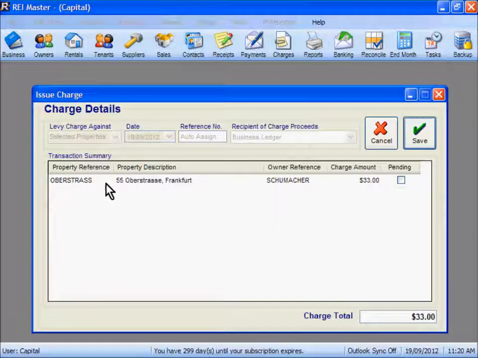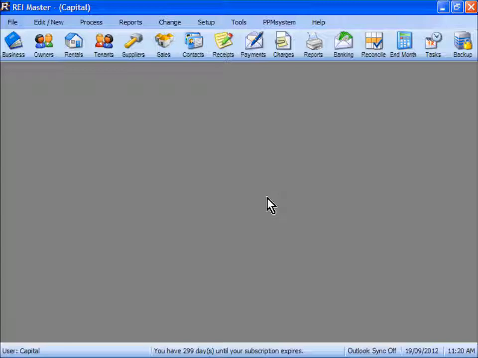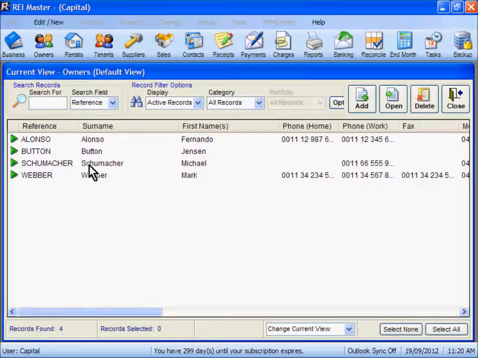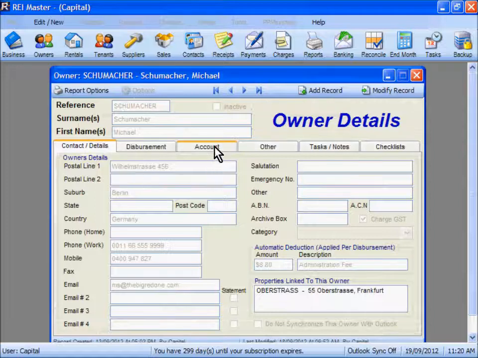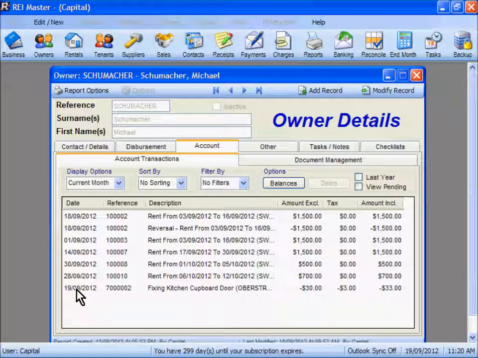We can now see that the property/owner will be charged $33, and the fact that there's no tick in the pending box here means that there's sufficient funds for this charge to be applied immediately. Save on that there. If we have a look at the owner account ledger, we can see here the last transaction line shows the charge being applied to Mr. Schumacher, i.e. $33 being deducted from his ledger.